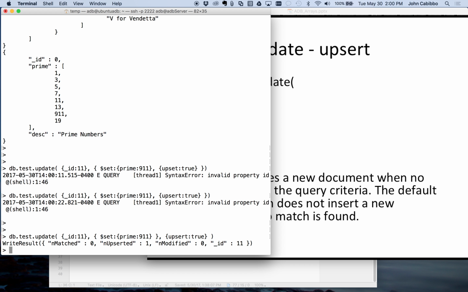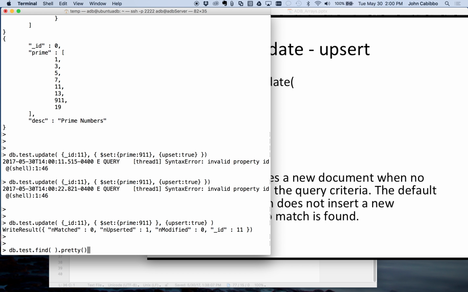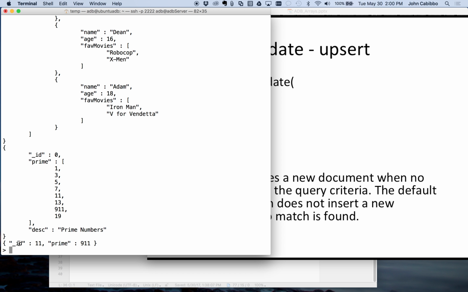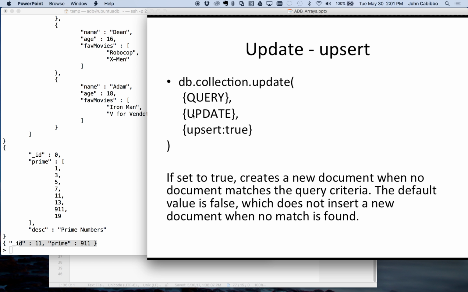And what we'll see now is n upserted is 1. So there's our record 11. So if you ever want to add a record, or you're issuing an update and you're saying if that record doesn't already exist, create it, you could add on a third argument to your update statement, which says upsert. There's lots of little features like this in Mongo.